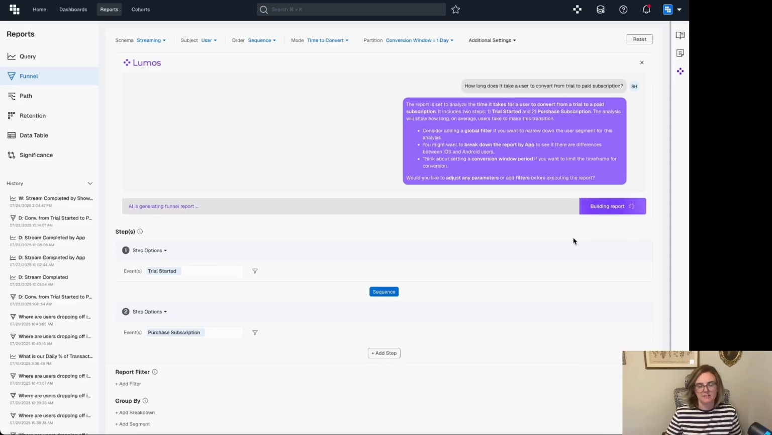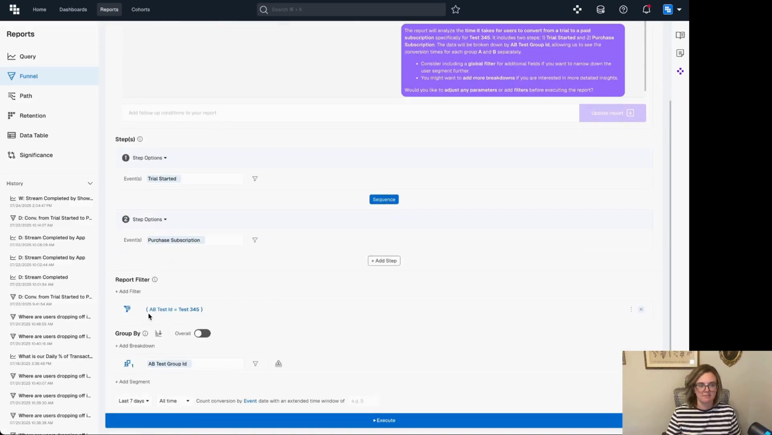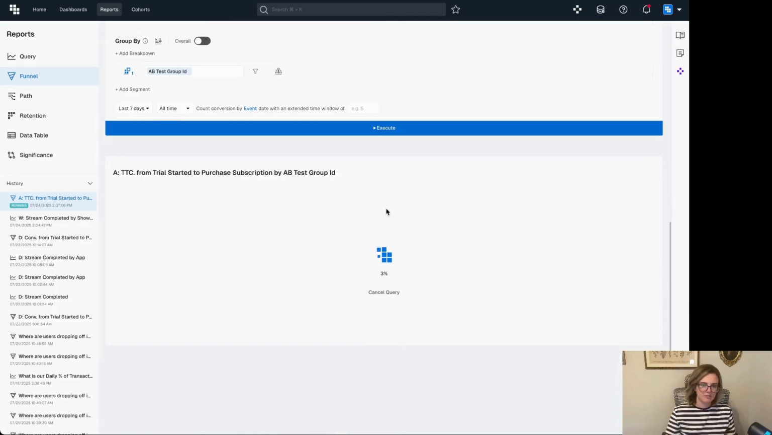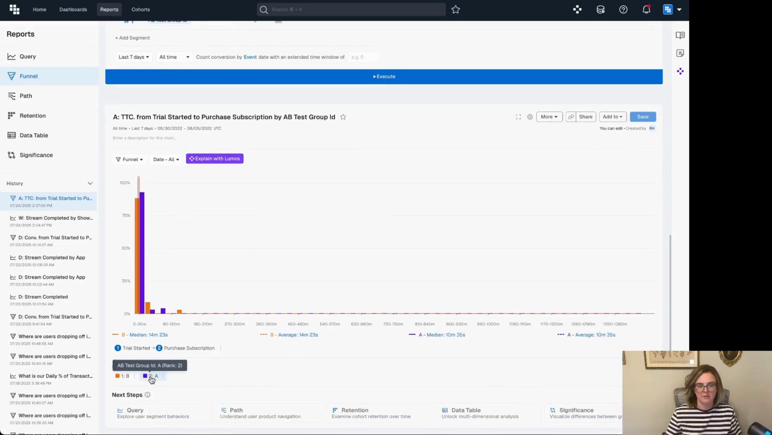So if I execute that, now I should get the same funnel steps, but slightly different filters and breakdowns so that my results are more in line with what I expect. And so as you can see, I added a filter here for test ID 345, and the group breakdown is the group ID. So if I execute this, I should get a 2-step funnel for group ID A and group ID B for test 345, which is exactly what I get.